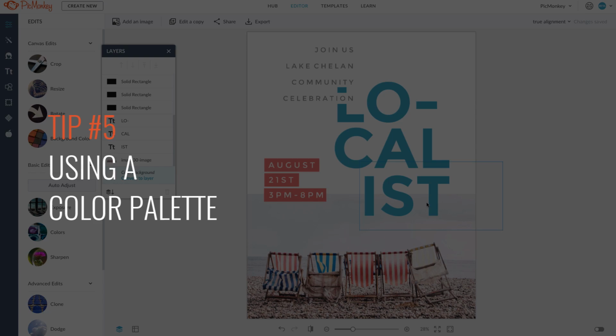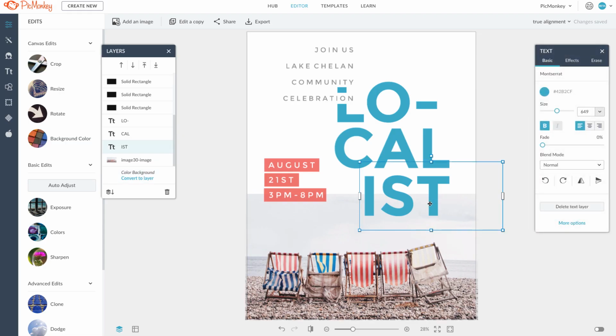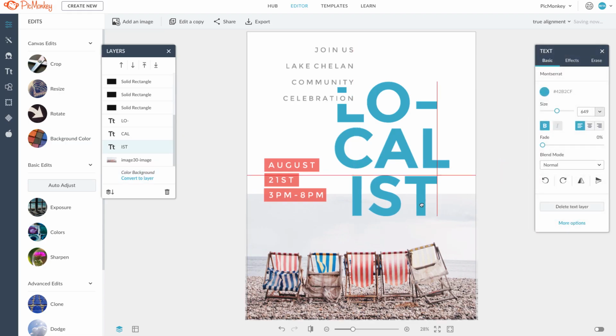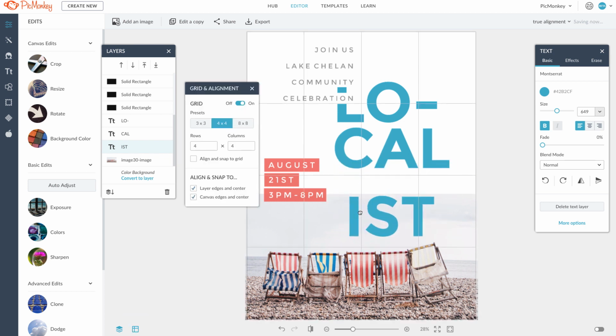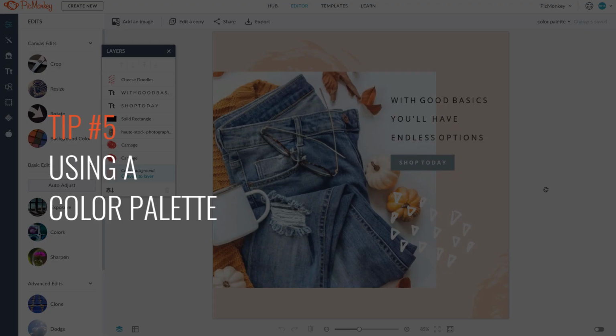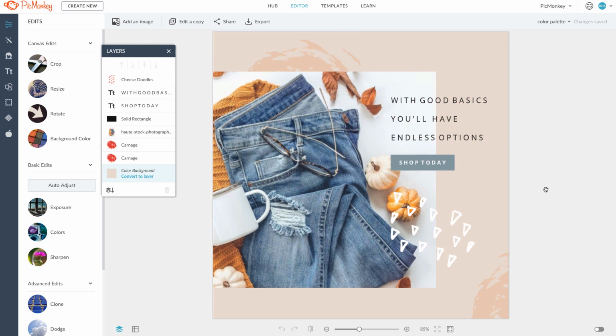In PicMonkey, getting a clean look with your text is super simple. That's because text and graphics align with each other rather than the bounding box. When you have your grids and alignments turned on, hold down the Control key and you can move the layer freely.